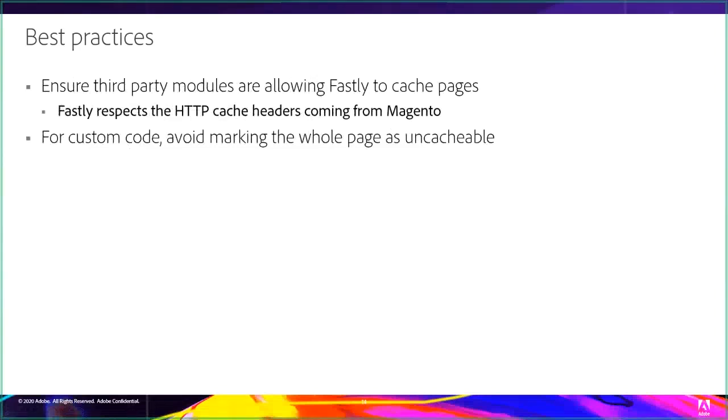If it's below 85%, usually the culprit would be third-party modules, because in general, the Magento code out of the box allows caching as it should, but we have seen third-party modules. A lot of third-party modules are very well behaved and work great with Fastly, but some of them maybe weren't designed with it in mind, or maybe they just could tweak a few things here or there. So just for custom code, you can troubleshoot to see which code is causing the problem, maybe contact the author or modify them to where they allow caching where appropriate. Because in general, Fastly does respect the HTTP cache headers coming from Magento. So if Magento tells Fastly not to cache something, it will respect that. So it just depends.